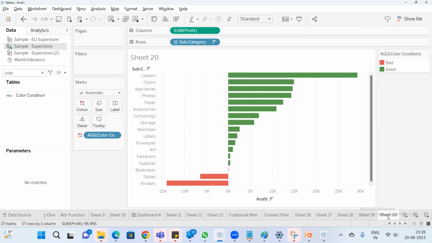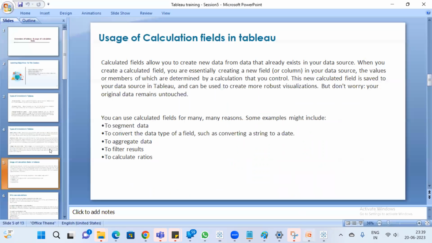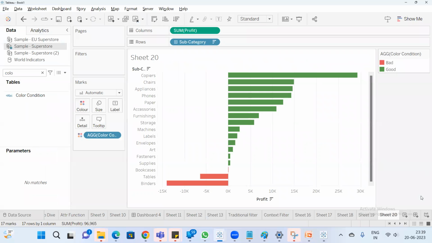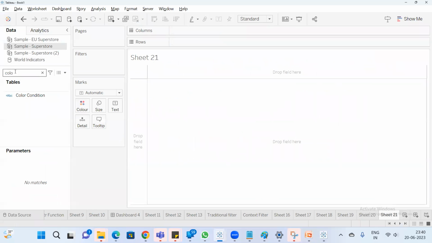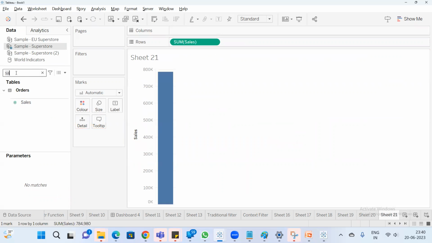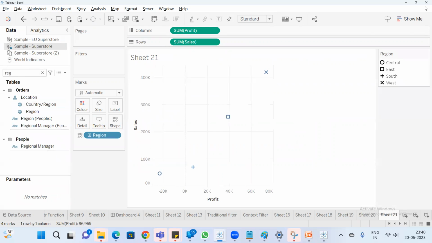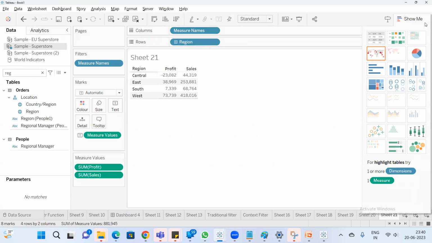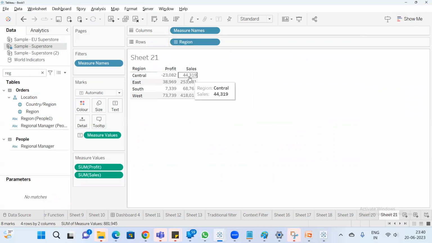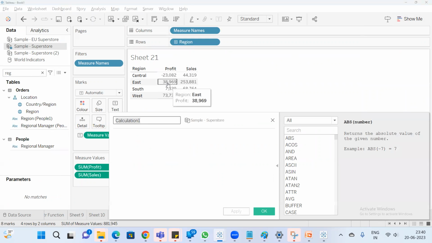So this is one type of creating the calculations. So basically we create calculations to segment the data, to convert the data type of a field, and to aggregate or non-aggregate, to filter some of the results, and to calculate some of the ratios. So now let's see how we can calculate ratios. So let's take sales and profit and take region and convert this as a tabular chart. Okay, here I'm showing profit and sales, and I want to calculate profit margin.